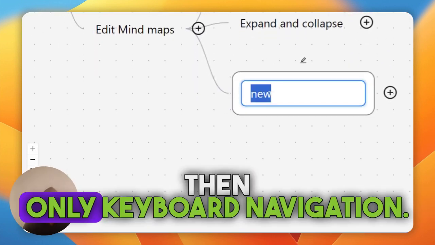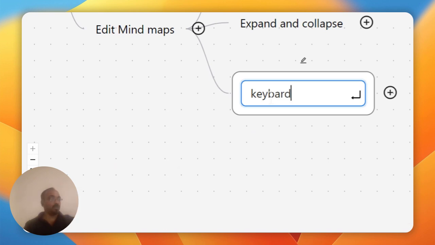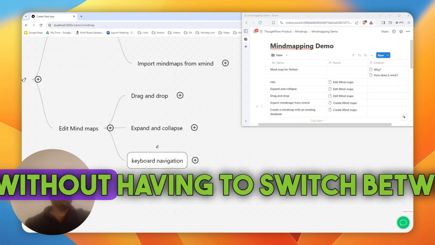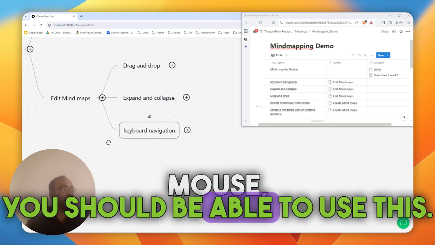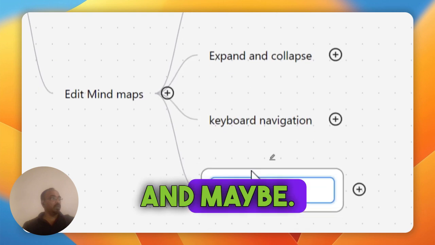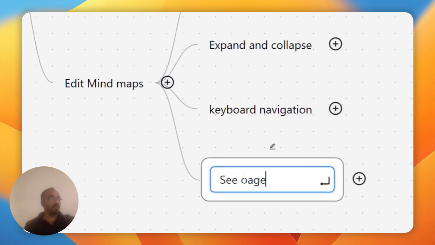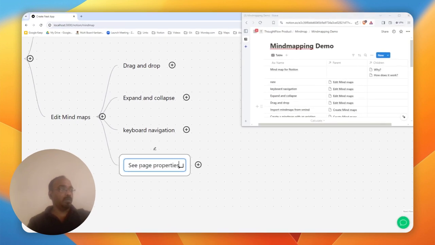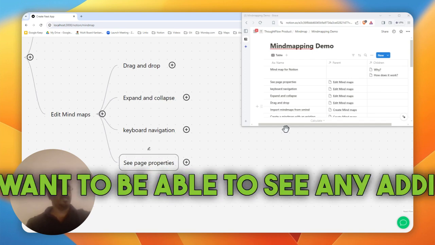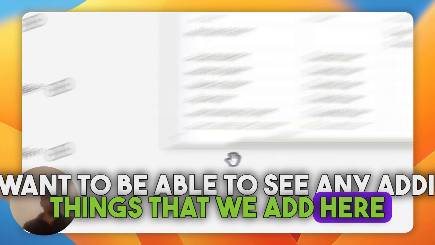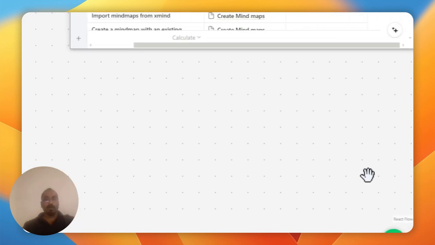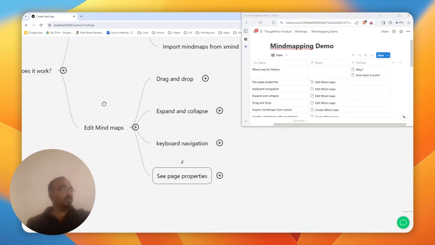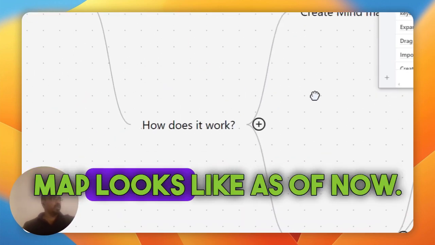Then also keyboard navigation. So without having to switch between a keyboard and mouse, you should be able to use this. And we want to be able to see any additional fields that we add here on Notion on the mind map. So this is how the mind map looks like as of now.